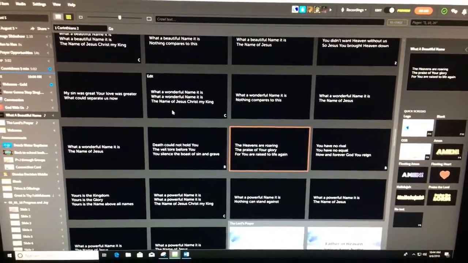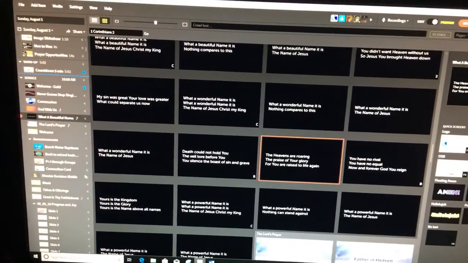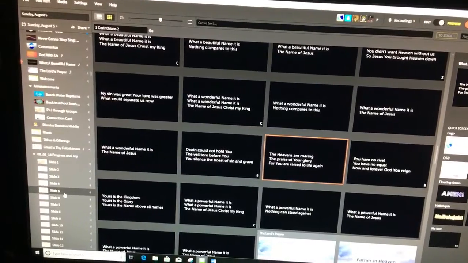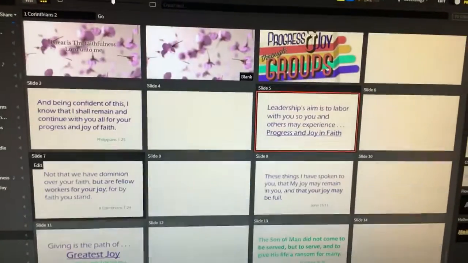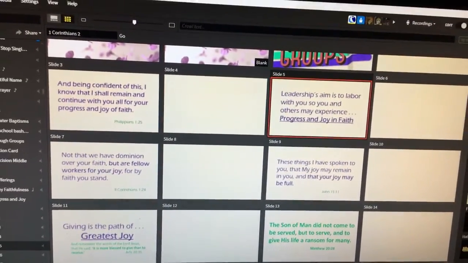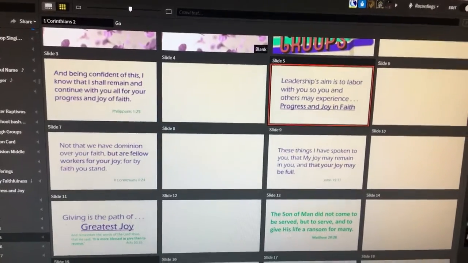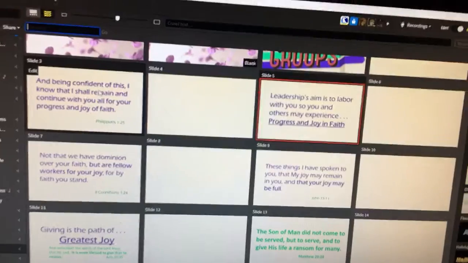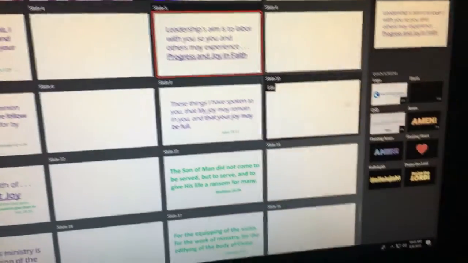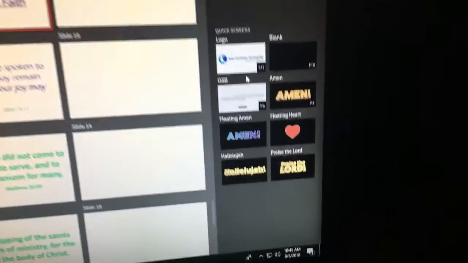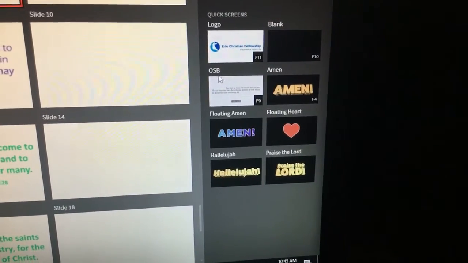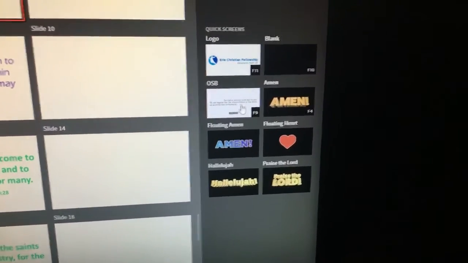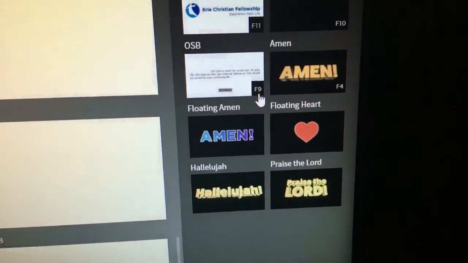Now, here's another thing that happens. Let's say pastor's preaching. Let me go to one of his messages here. Okay, so now we're on one of his slides. I know you can't see that. We're doing the best we can here. So he's preaching and talking about something out of 1 Corinthians or whatever, and you're like, let me try to pull that in. So you can either go over here to quick screens and hit OSB, which stands for on-screen Bible, or you'll notice here they help you out, you can hit F9.